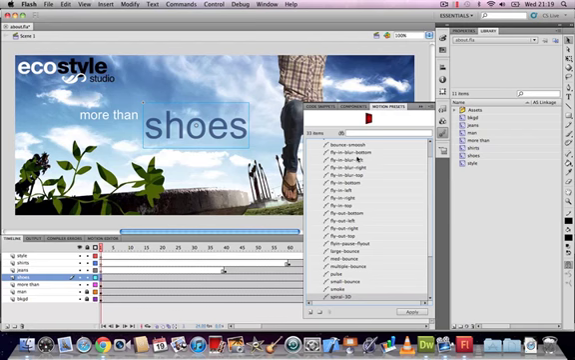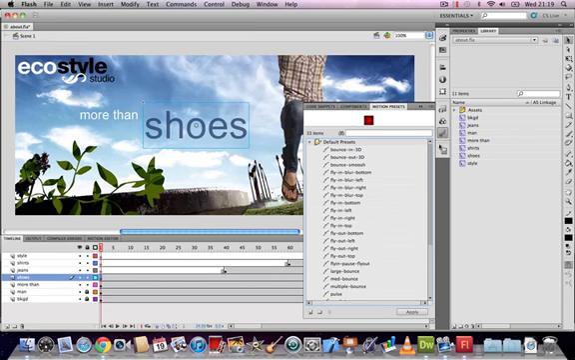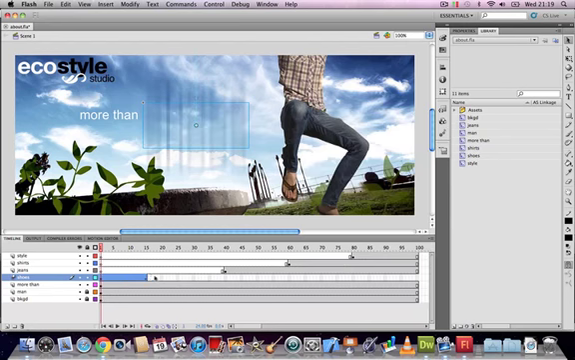So what we're going to do with this shoes layer is use one of the presets here called fly in blur from bottom. So what we have to do is select this one in the list and then click apply, making sure that we have previously selected the keyframe that we want to apply the motion tween to. And as soon as we click apply, the motion tween will be added to our layer, or our layer will be converted into a motion tween, whichever way you want to look at it.